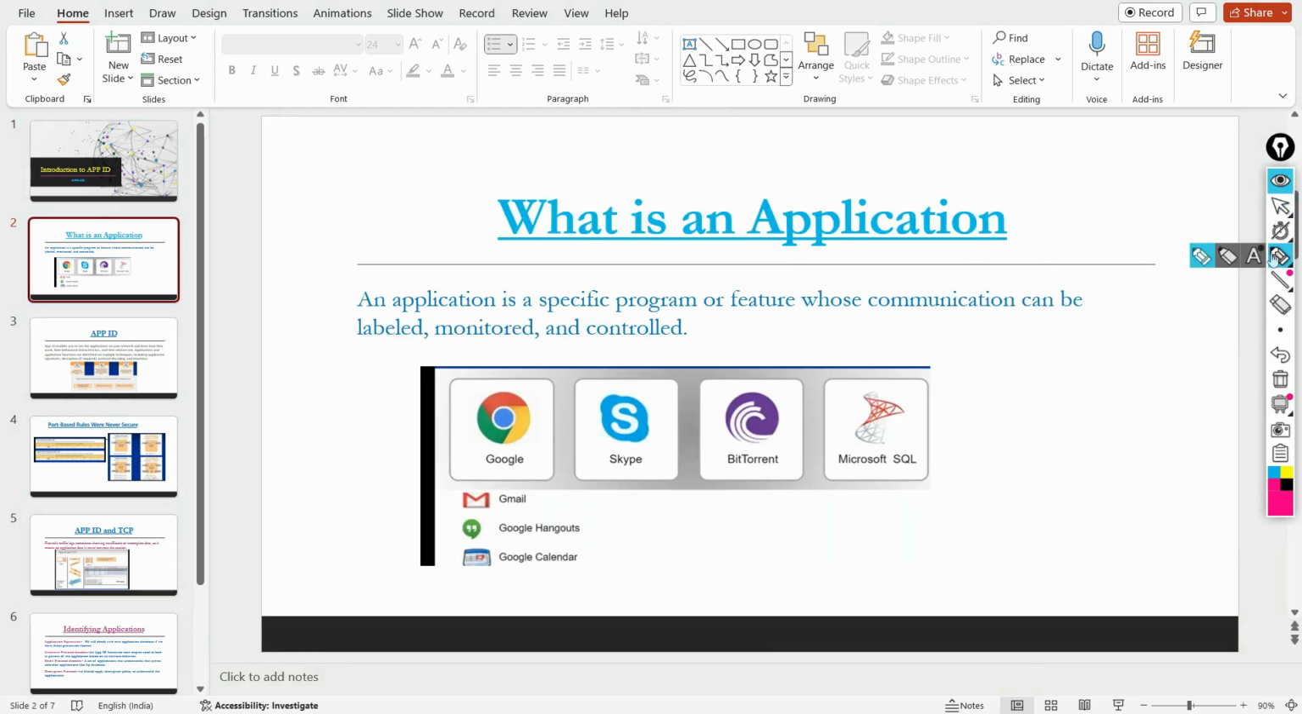So basically, what is an application? An application is a specific program or feature whose communication can be labeled, monitored and controlled. So any program which can be labeled, or monitored and controlled, that is the definition of an application. In a screenshot, it is like Google Chrome, Skype, BitTorrent, SQL, Gmail, Hangouts, and so on. There are multiple applications currently running in corporate environments.